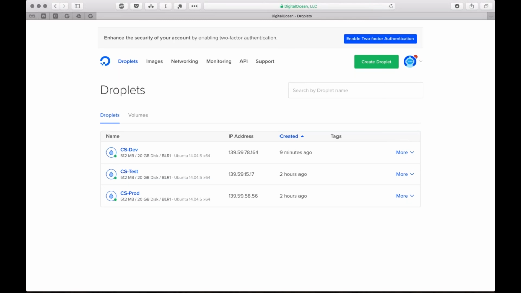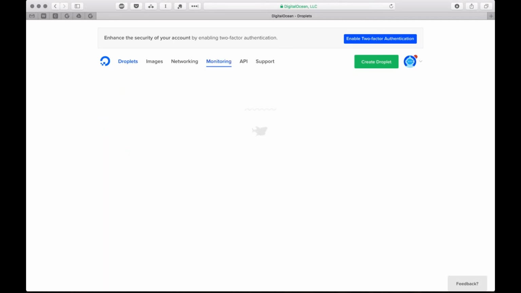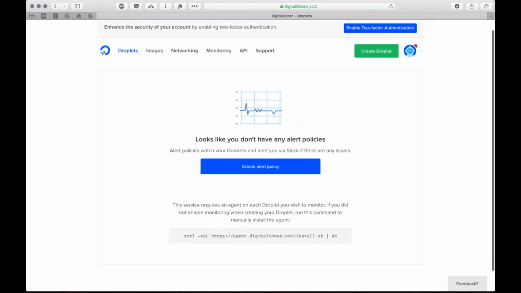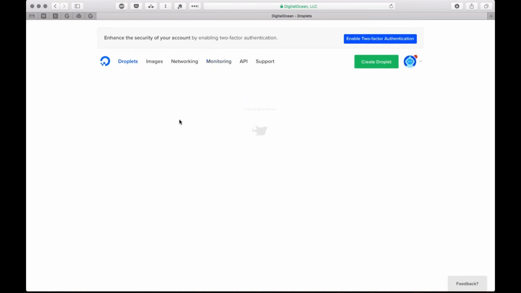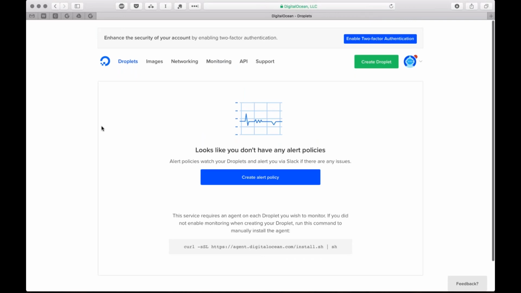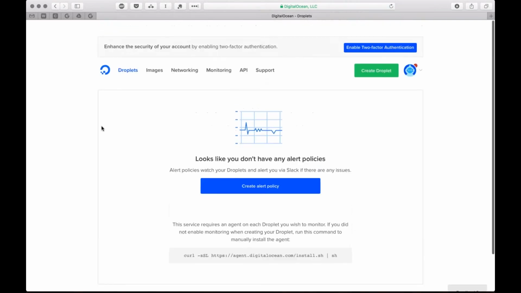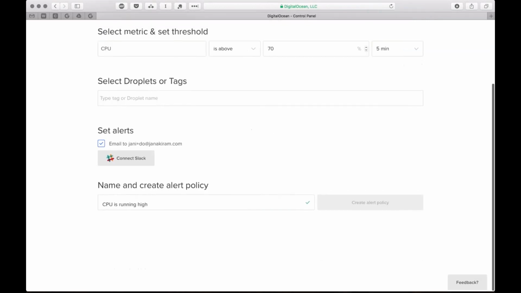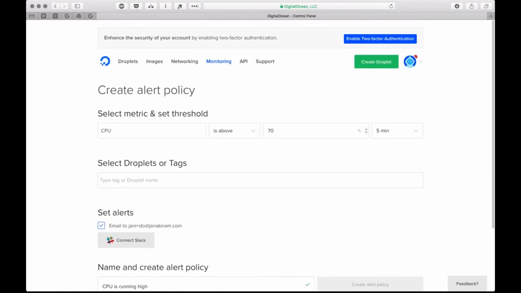Okay, so now that we have monitoring enabled for all these droplets, it's time for us to actually do something useful, something meaningful. So when we click on the monitoring option, this is where you can start configuring the alerts. So at this point, we don't have any alerts. So when I click on alert policy, you can define the metric and threshold. So there are just few steps here.